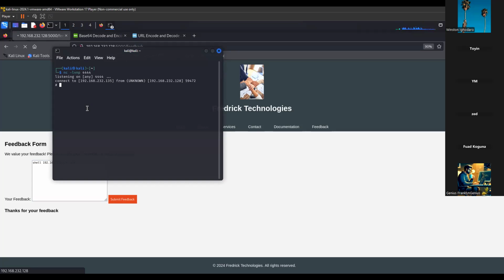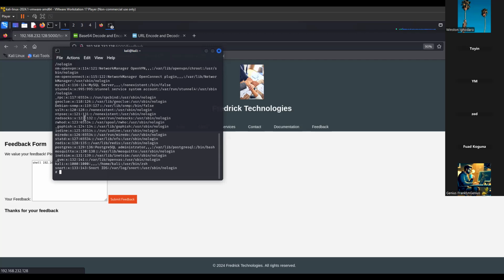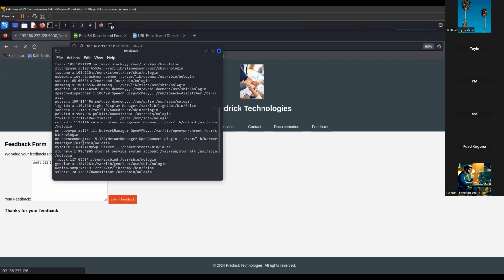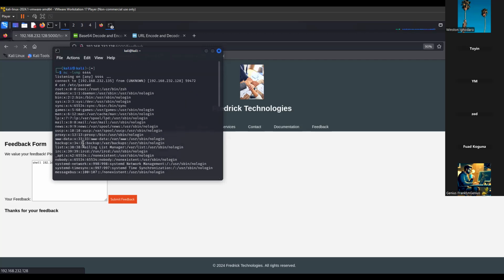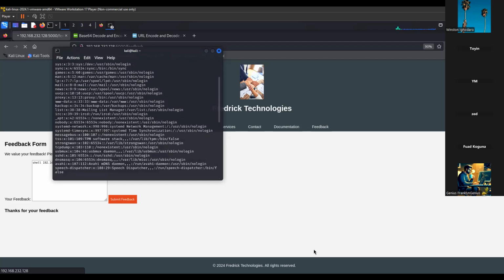So now on the server we could do anything we want. We could read, I think it's the etc passwd. See that? I got root shell.